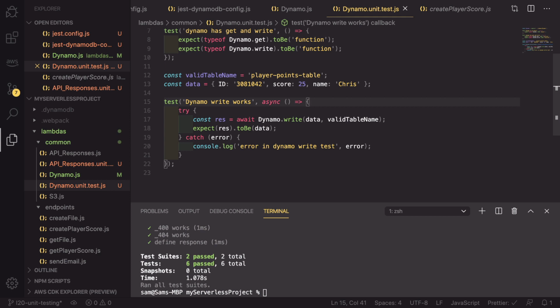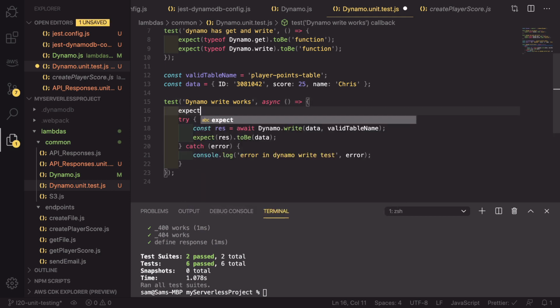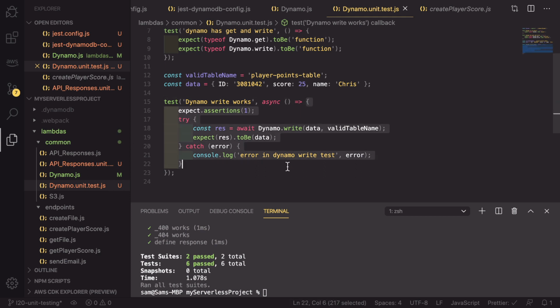We can actually do that by, at the very top, saying expect.assertions(1). This means by the end of this function, there needs to have been exactly one expect run. So if this DynamoWrite falls over, the await is going to error, and it's going to go into this catch block. We're going to log it out and then finish the function. And because there hasn't been any assertions, because we never ran this line of code, this whole test is going to fall over.